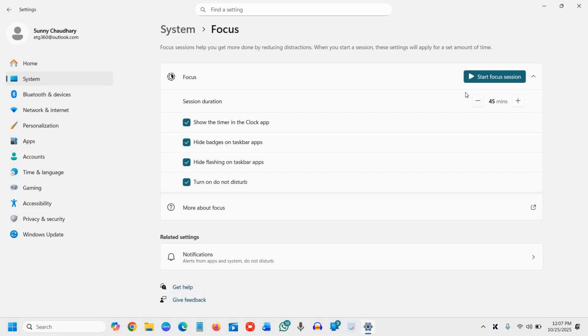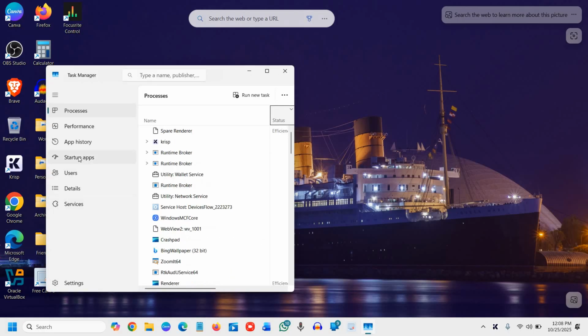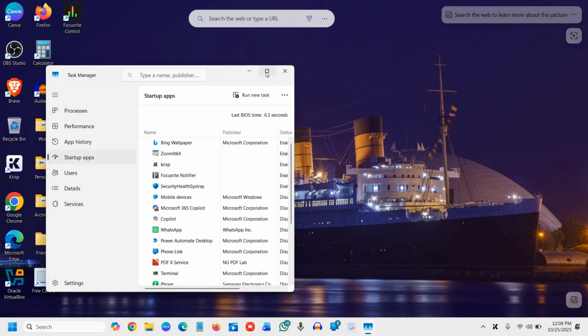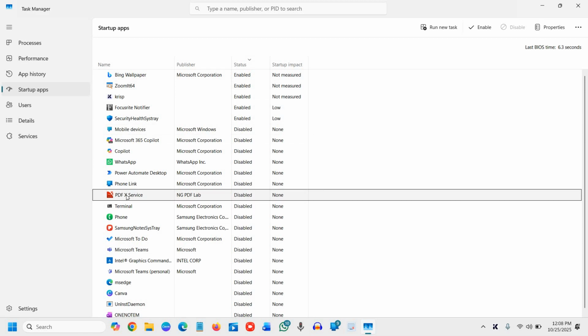Yeah. And the final one is clean up the startup items. Control what loads first. So half of your PC stress happens before the desktop even appears. So do a right click on the start icon and go to task manager. And here we will go to startup apps. I'll maximize it. Now disable everything non-essential. Whatever you think should not be at startup, you can simply disable it.